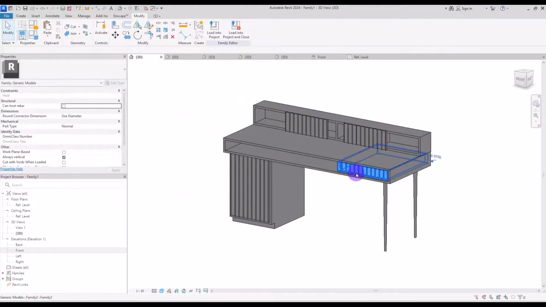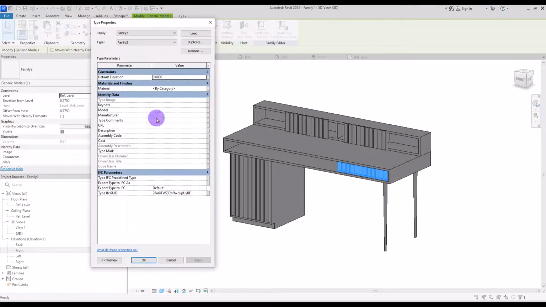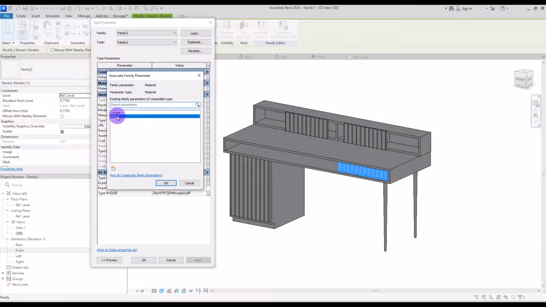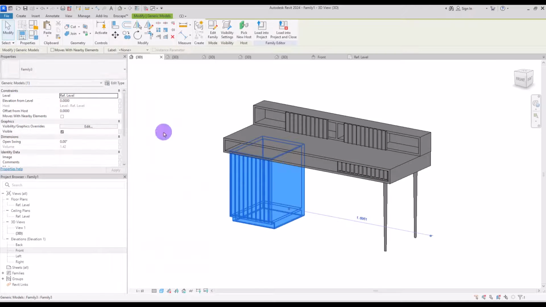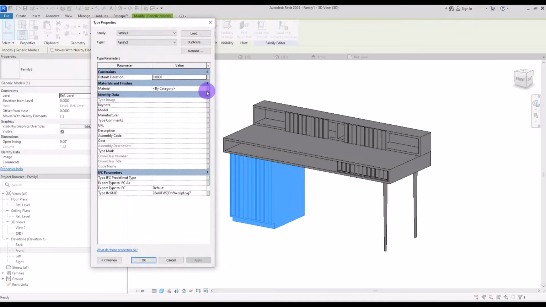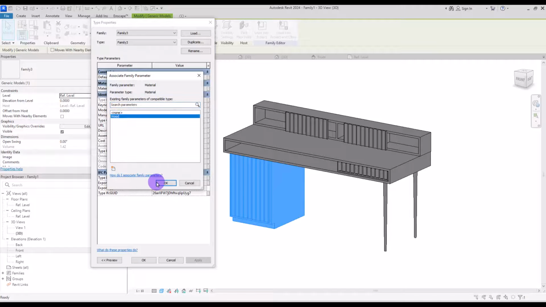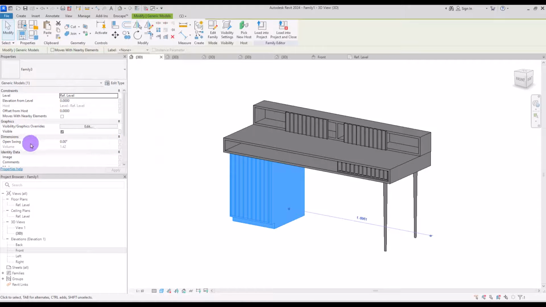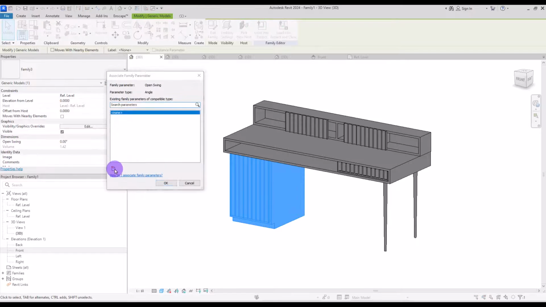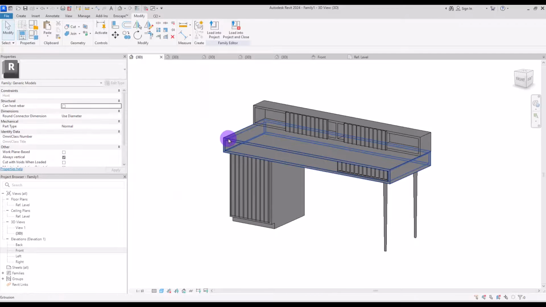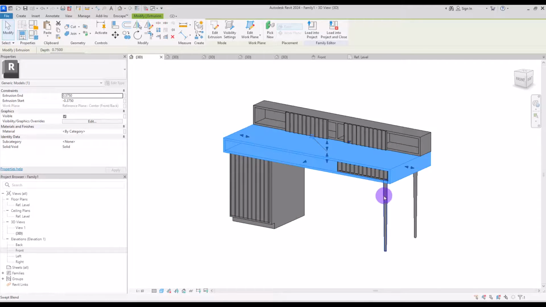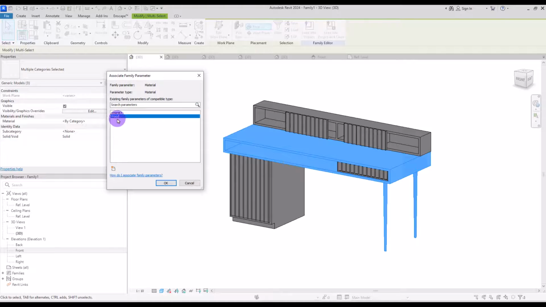For this drawer, again, you need to go to its edit type and select this wood family for its material. Again, in this part, go to its edit type and select the same material like this, and change this open swing to another parameter, which we are going to call again open swing. Select this main part and also these two legs, and then select this wood again.